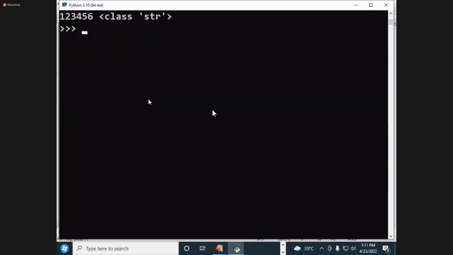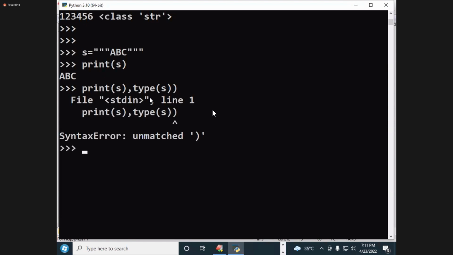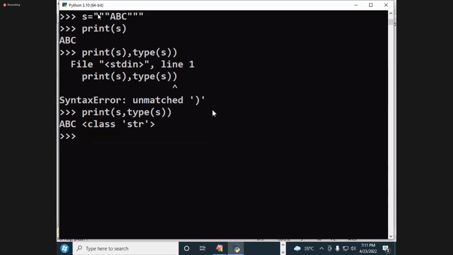Last and final. S is equal to double quotes, A, B, C. No problem. Print S. Which type is it? It is str. Actually, you need not use triple quotes, but I can use them. Triple double quotes and triple single quotes can organize everything.